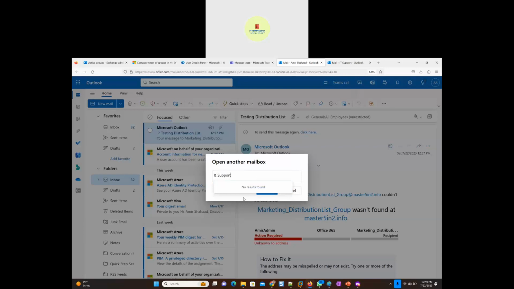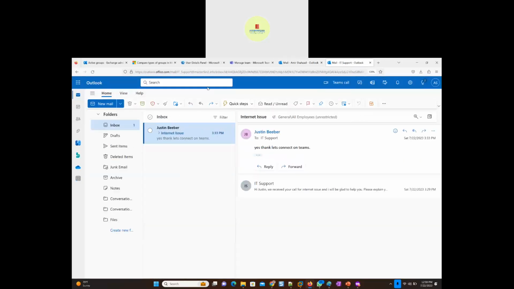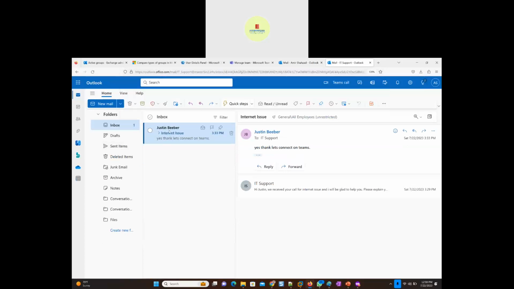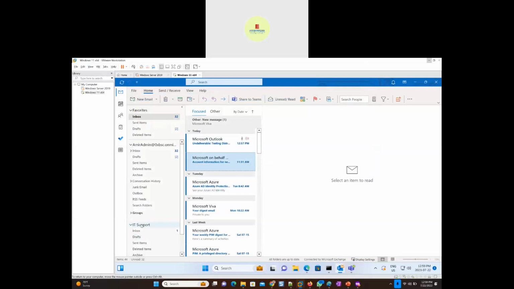So when you click open, it opens like this in the other tab, and it is the IT support box, right? So it's like this. And then this user is working inside the IT support mailbox, and it looks like this in Windows 11.